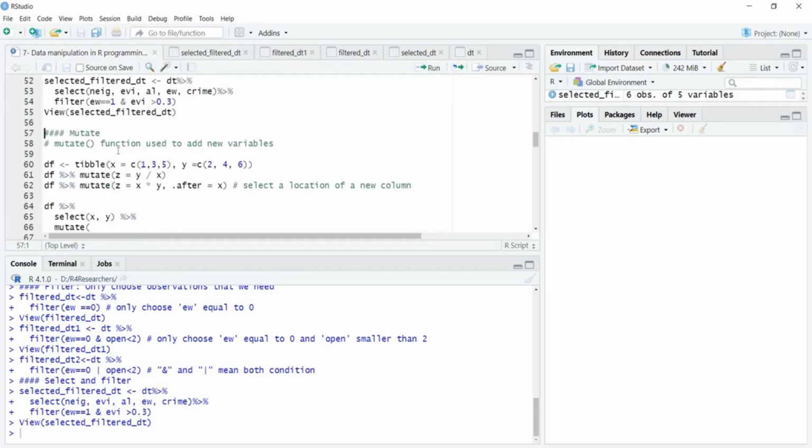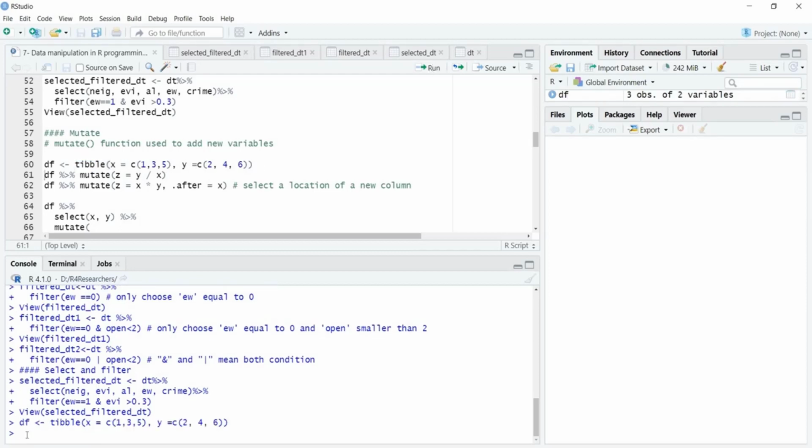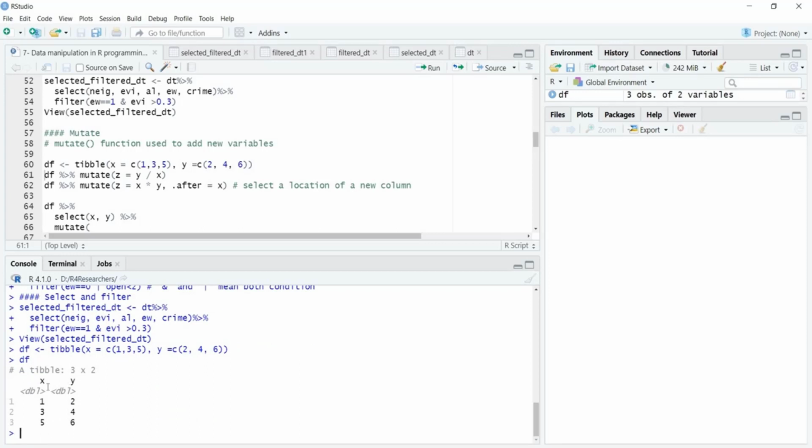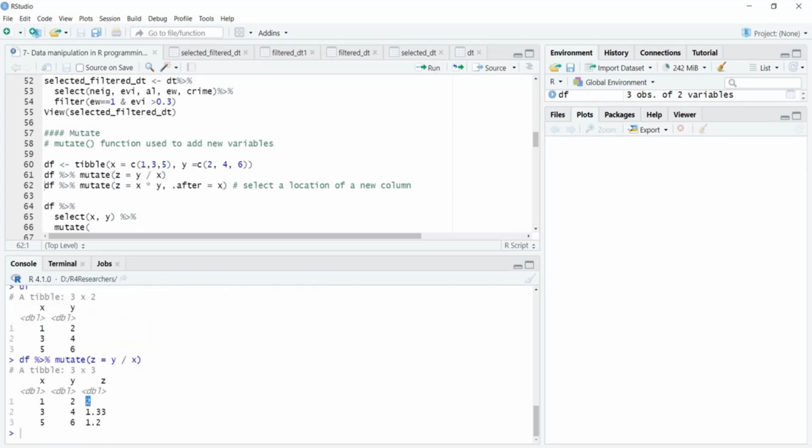We have the mutate function to add new variables. df equal data frame function, x equal values 1, 3, and 5, y equal values 2, 4, and 6, for example. That's our data, x and y columns. We added a z column by using the mutate function, and z equal y divided by x.